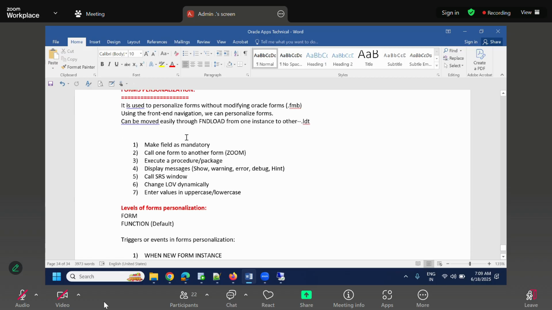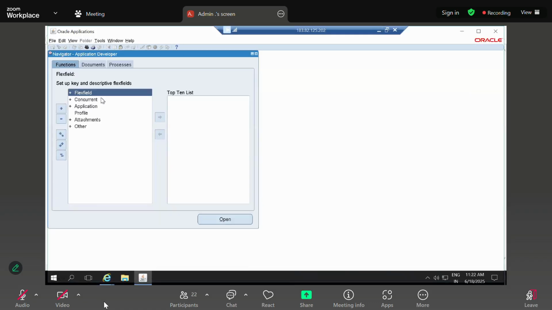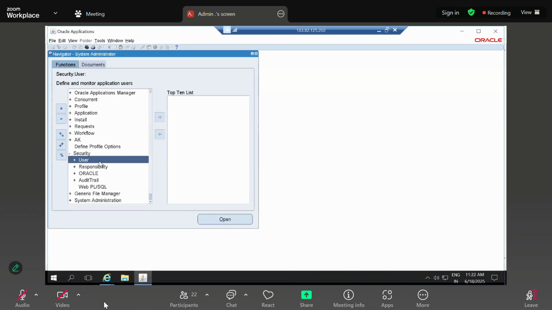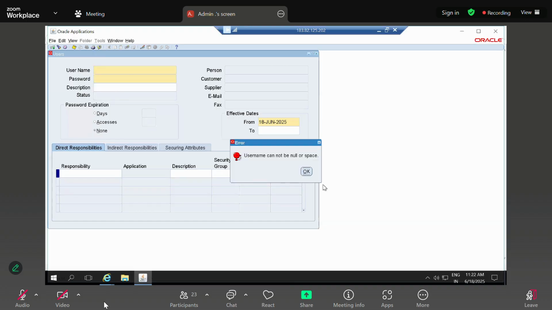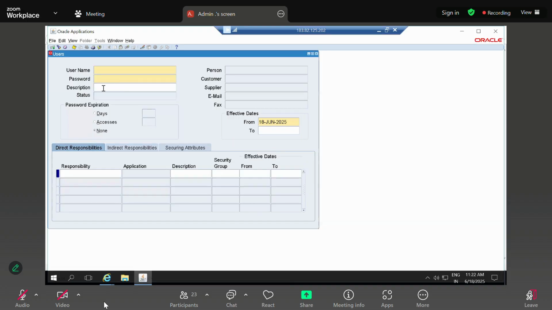We'll see what type of cosmetic changes we can implement. For example, making a field mandatory. Oracle has given one form. In that form, for example, we'll go to the Users form. I'm going to Security, User, Define. In that Users form, the description field is optional. It's a white field. But my client requirement is that they want a mandatory field.